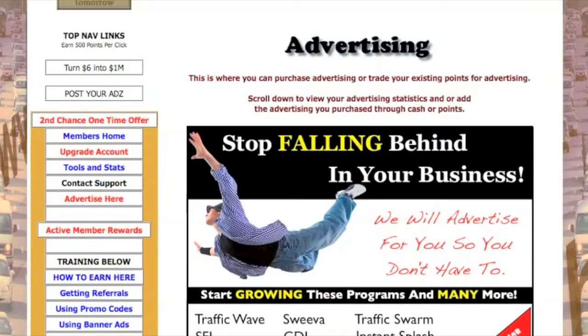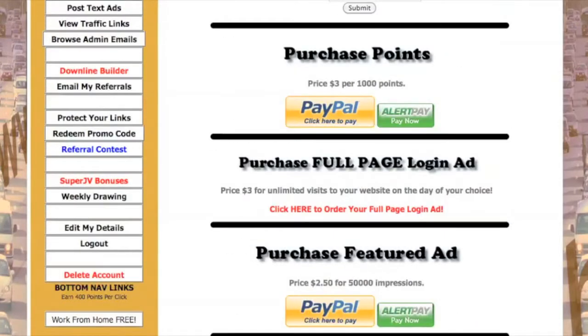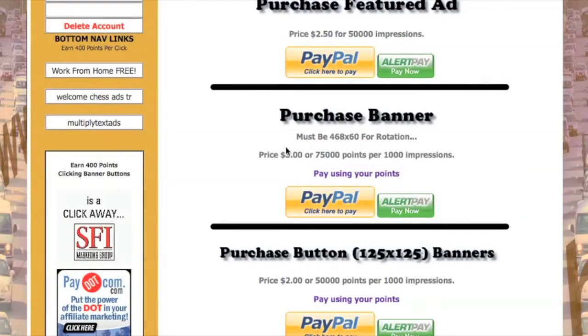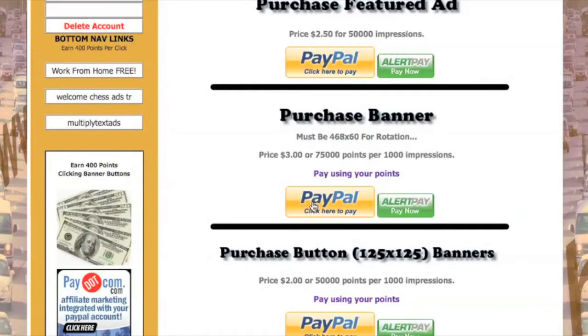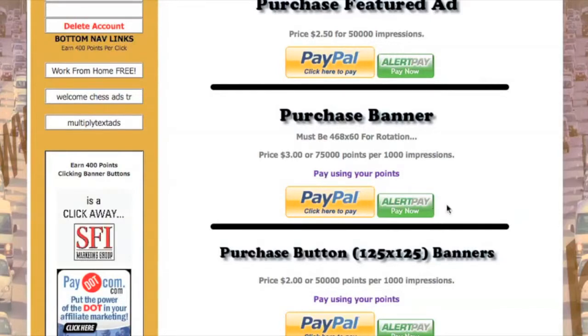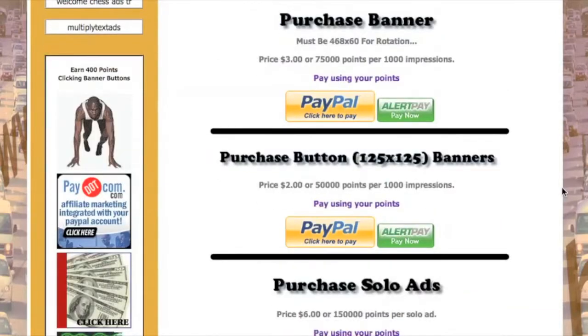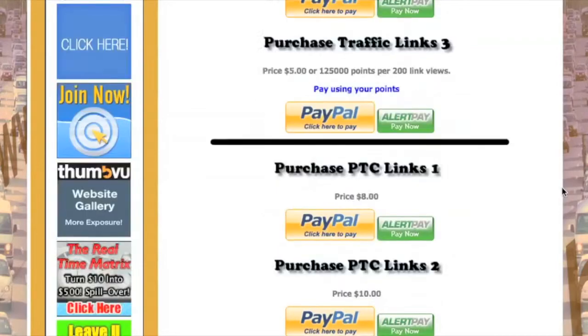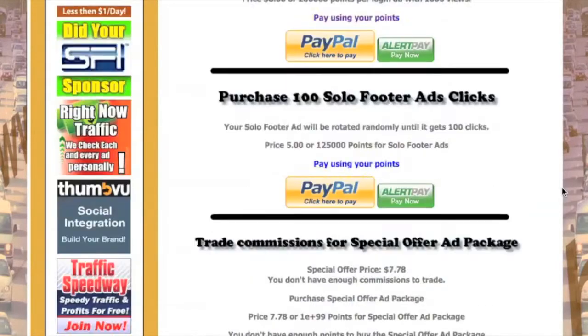Now, in the first part of this advertising page, you're going to see a bunch of information where you can actually purchase advertising if you don't have any. So, for example, since we're going to be advertising a banner ad, if I don't actually have a banner ad, I can purchase it by using points that I've accumulated, or I can purchase one through PayPal or AlertPay. But through this particular training, we're going to assume that we already have a banner ad. I know that I have one available for me to use to show you how that works.